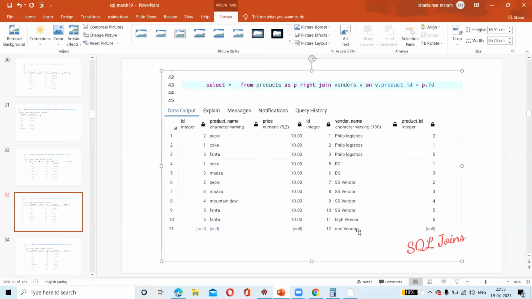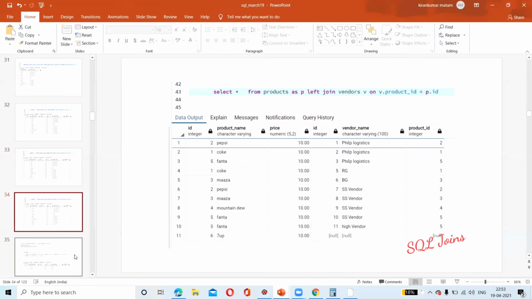I want every data from the right table, then I will go for right join. If I want an exact match, I will give only join. If I want the right table extra, if any rows are there after the join also, I will go for right join. Now if I want everything from the left table, I will go for left join.